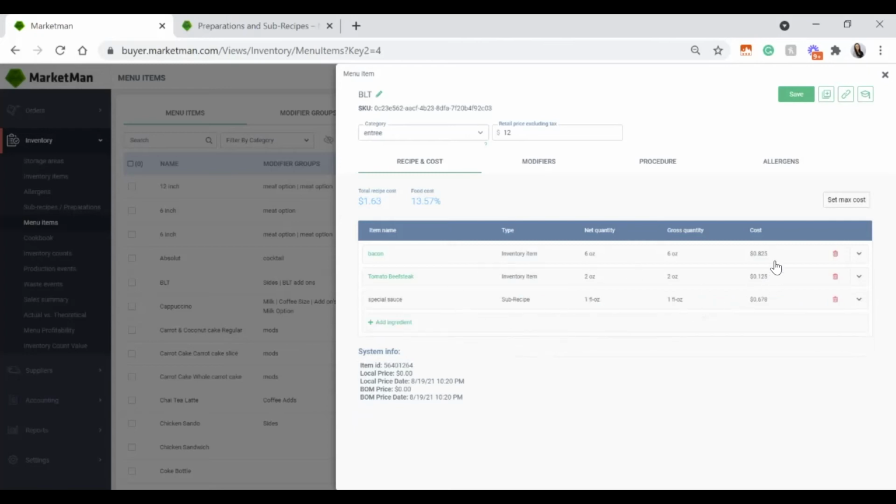As you add ingredients, you'll notice a cost developing here on the side, and this is the cost of the unit of measurement and how much is going into each one of these items. You'll also see an overall total recipe cost and food cost percentage as well, calculated by all of the ingredients and current pricing in MarketMan. You can also set a max food cost. By setting a max food cost, you will get an alert when your food cost ever rises above this max. For example, my food cost is currently 13.57%, but I want a notification if it ever hits 15%. That way I know I need to up the price of my BLT.